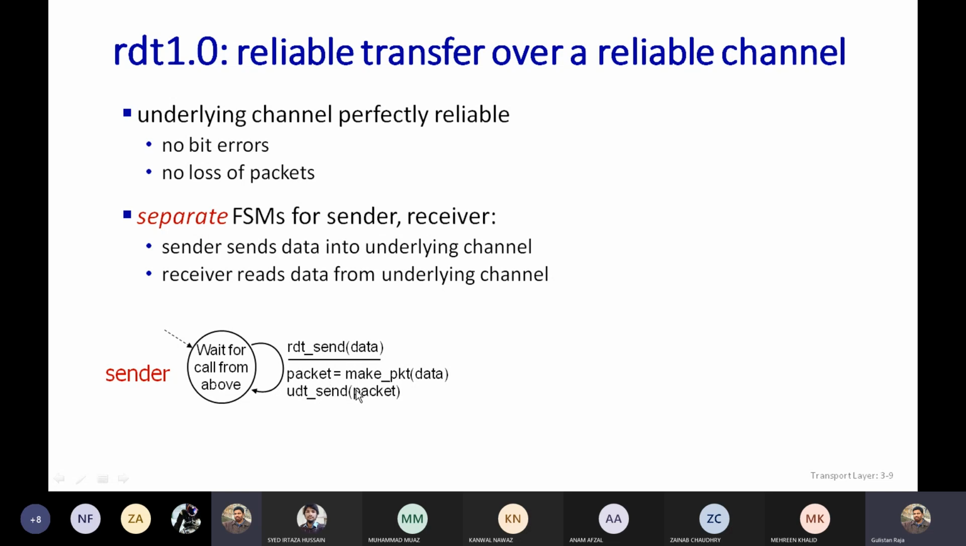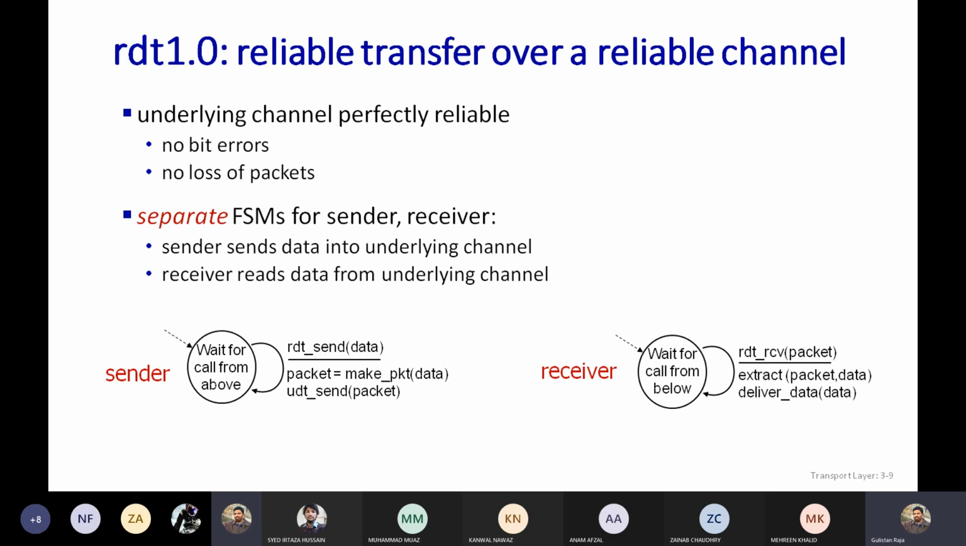This is the event which occurred, and the action is to make a packet of that, and UDT send will be called to send the packet to the channel. After doing this, event divided by action, it will go back again to this state, wait for call from above. This is the sender side, receiver side would be opposite to each other.